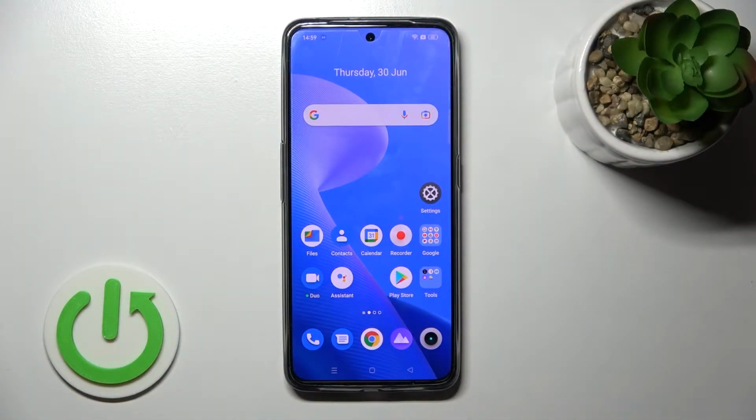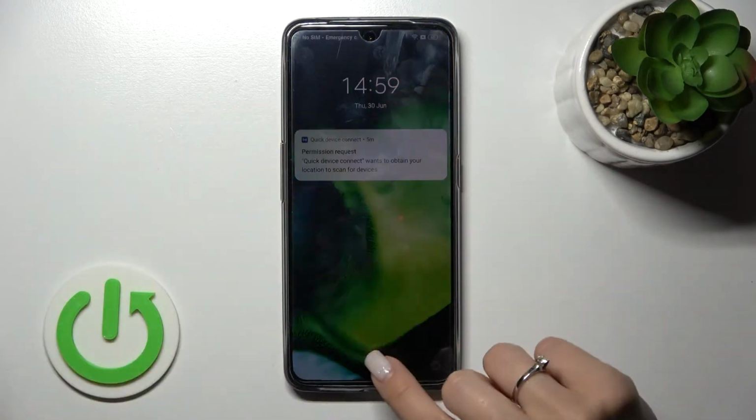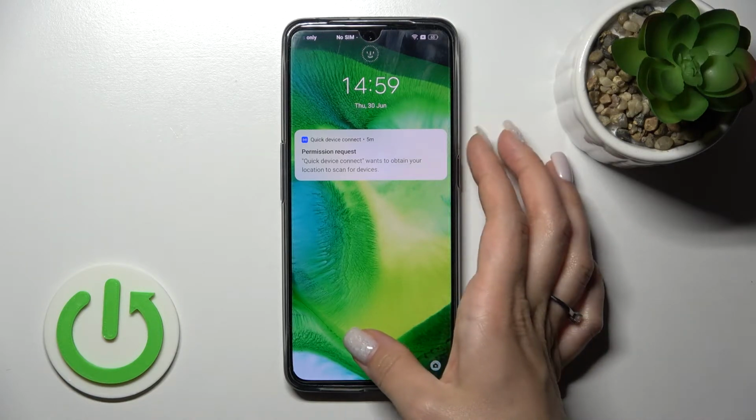Welcome, today in front of me is the Realme GT Neo 3 and I'll show you how to change the fingerprint sensor animation on this device. So let's first check the current animation here. So we can see that it's just miracles here.